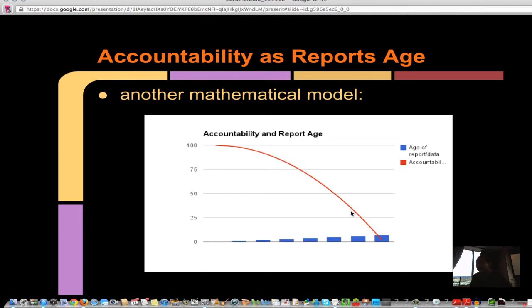Not because people are not accountable, but because people are working with old and unsynced information.